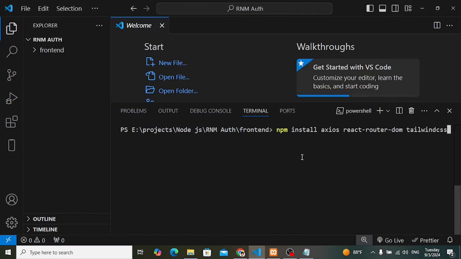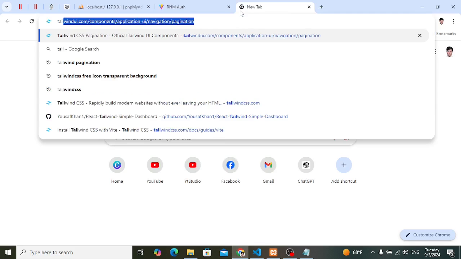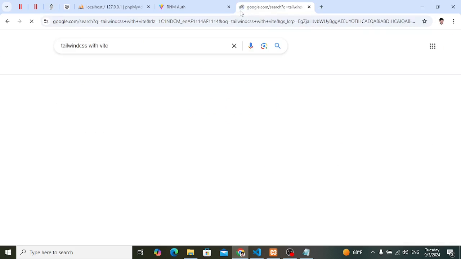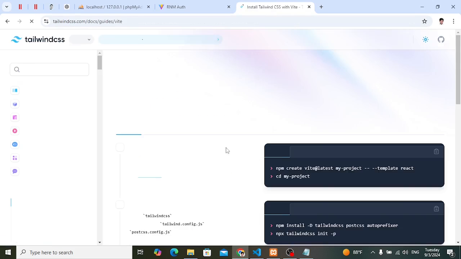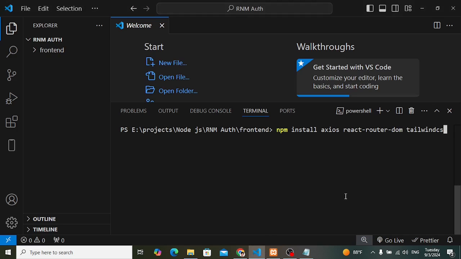Let's paste it. Axios is an HTTP request and response library, React Router is for routing, and Tailwind CSS is for designing. So let's install Tailwind CSS. Let's come here to Tailwind CSS with Vite, to install it. It says, first of all, install Tailwind CSS, PostCSS, and Autoprefixer. These three things, let's install them. Okay, axios, react-router-dom, tailwindcss, postcss, autoprefixer. Press enter to install these.